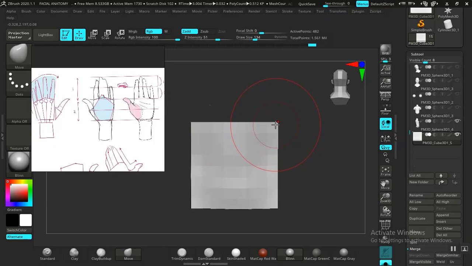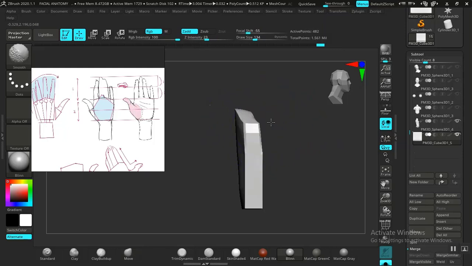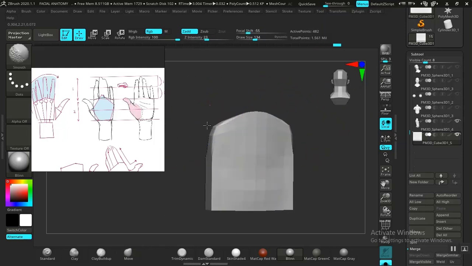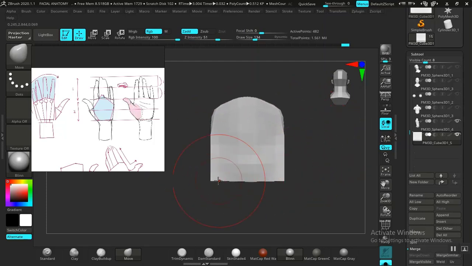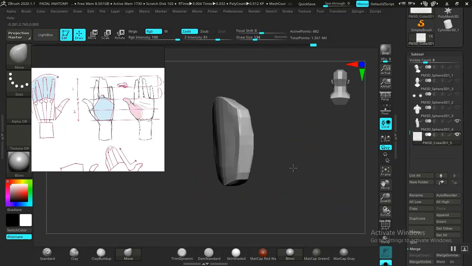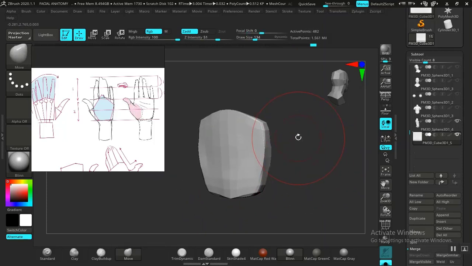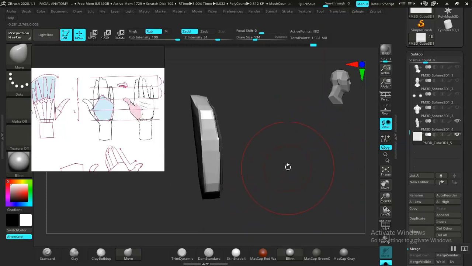So maybe with symmetry turned on, I can kind of tilt this up, more or less like pushing this upwards instead. And push this upwards. Now smooth this down. And I'll go out of symmetry. Okay, symmetry turned on with the move brush. Need to push this a bit closer. Smooth out the sides, something like this as a base should work.